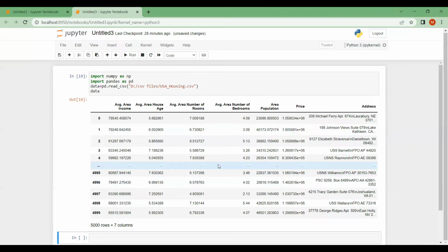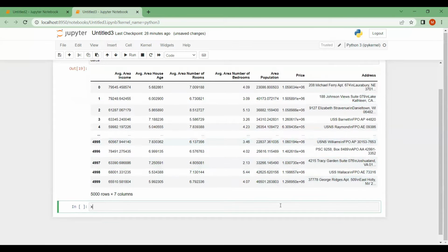Now next we are going to create an x variable and a y variable. In the x variable, all the features like area income, house age, number of rooms, number of bedrooms, and area population go. In our y variable, our price will go. There is no need for address, so we are going to drop address from this data set. So we create x equal to data.drop. From the whole data set, we are going to drop price and address for the x variable.